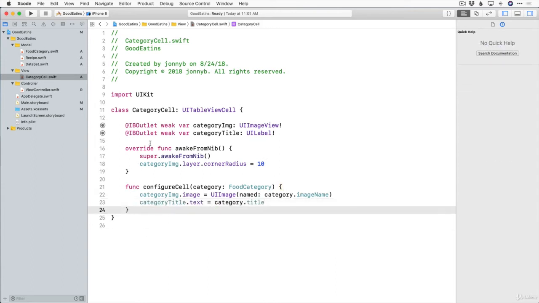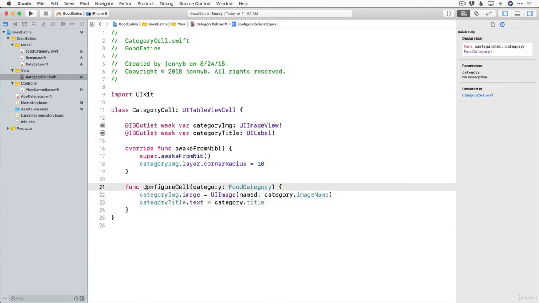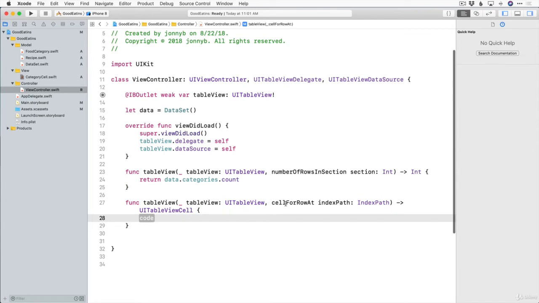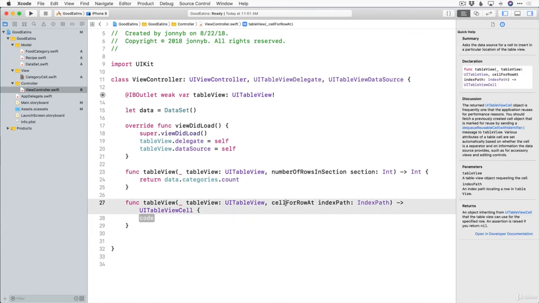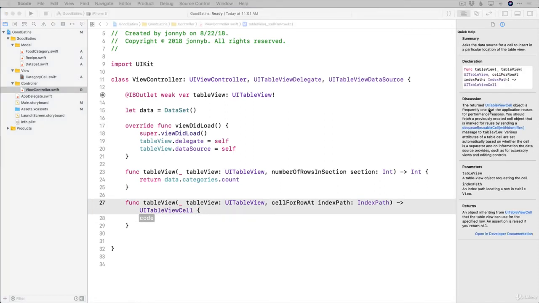Okay, so how does this function get called right here? How does this configureCell get called when we need it? Well, let's jump back into the ViewController.swift and let's talk about this cellForRowAt function. So over here in the quick help, it says that the returned UITableViewCell object is frequently one that the application reuses for performance reasons. You should fetch a previously created cell object that is marked for reuse by sending a dequeueReusableCell(withIdentifier:) message to the table view.